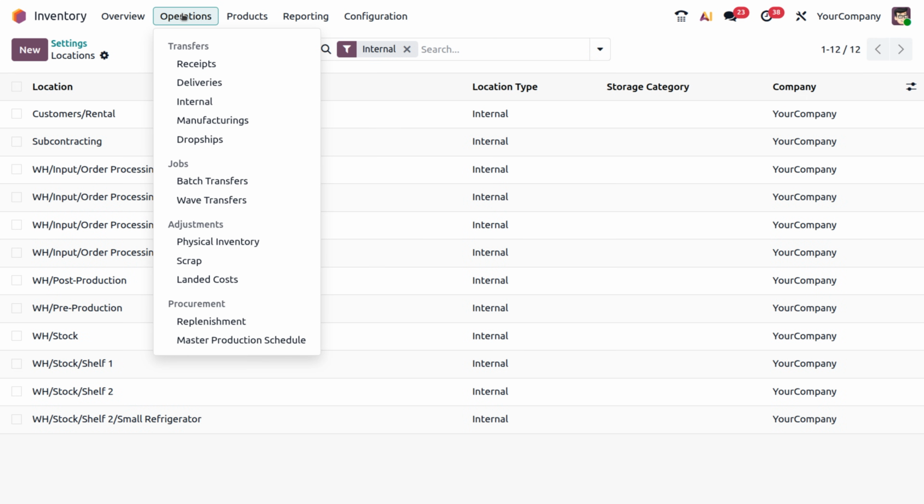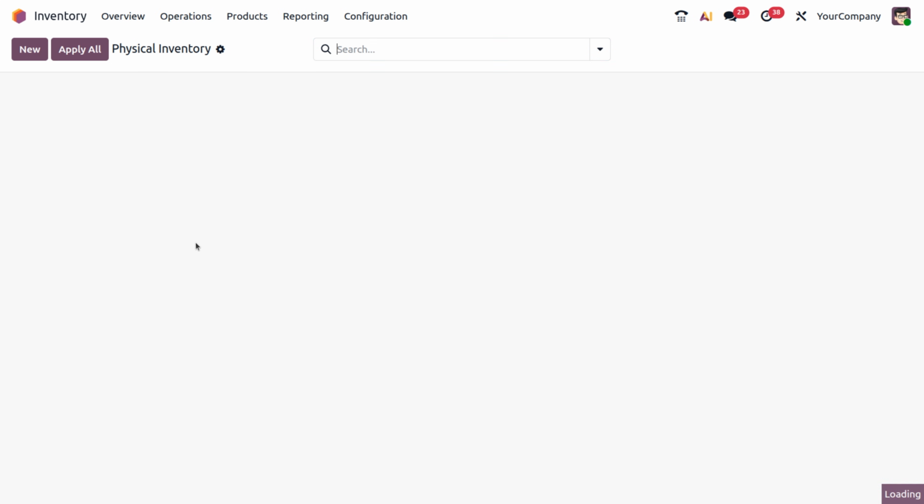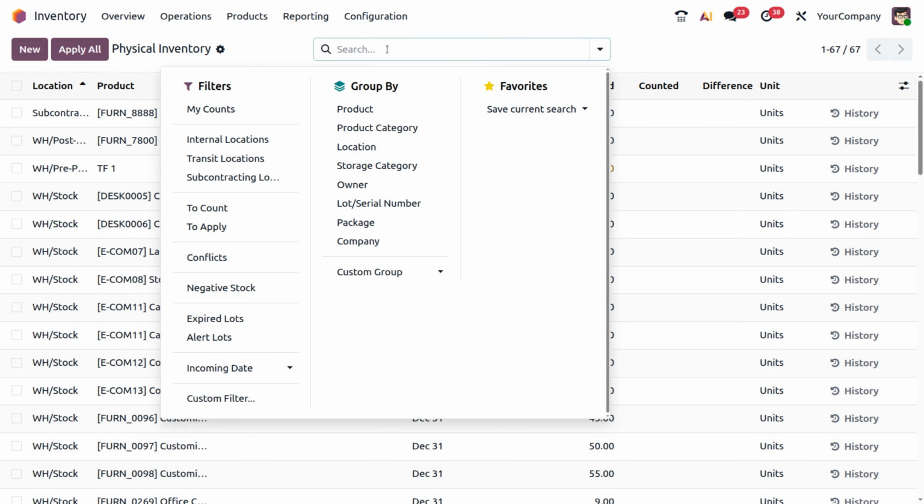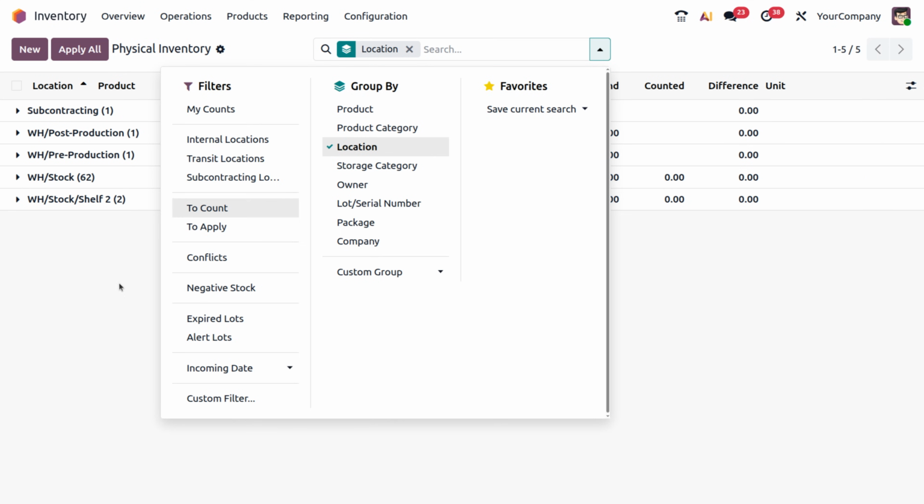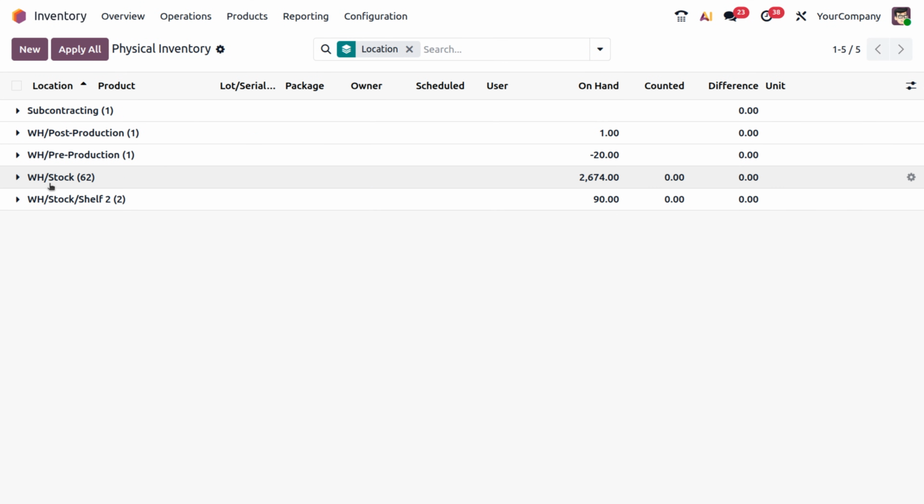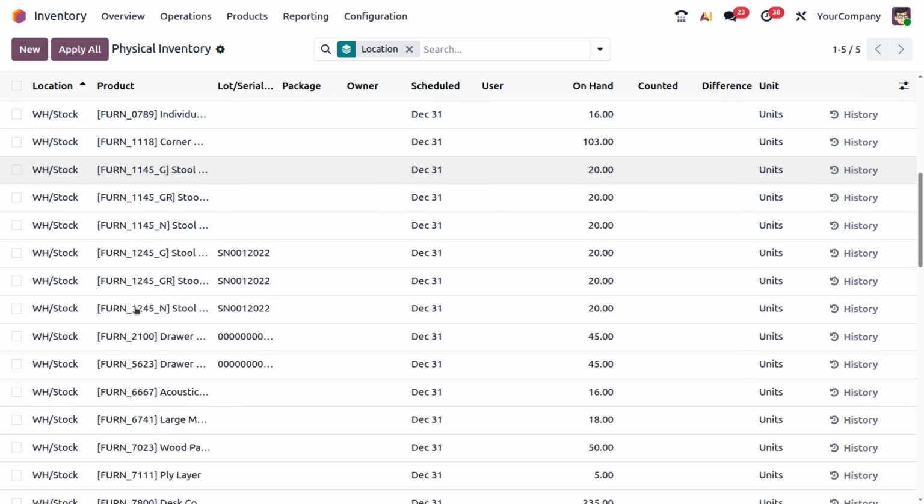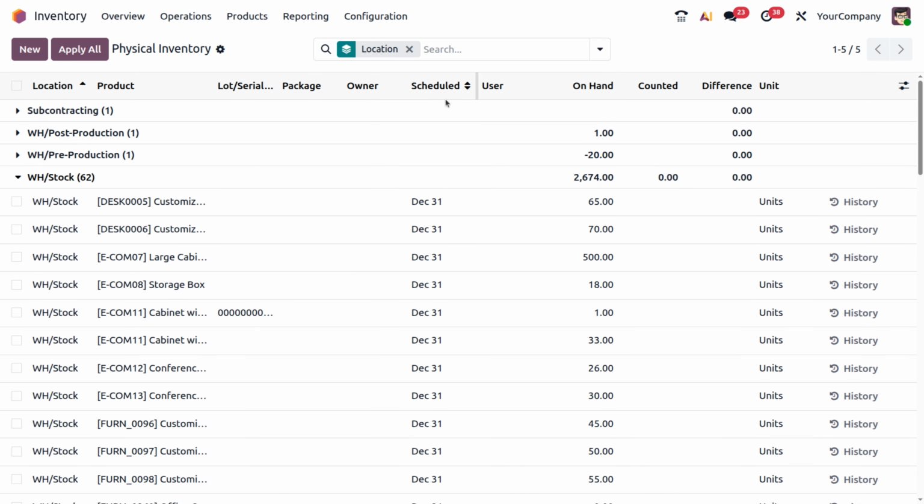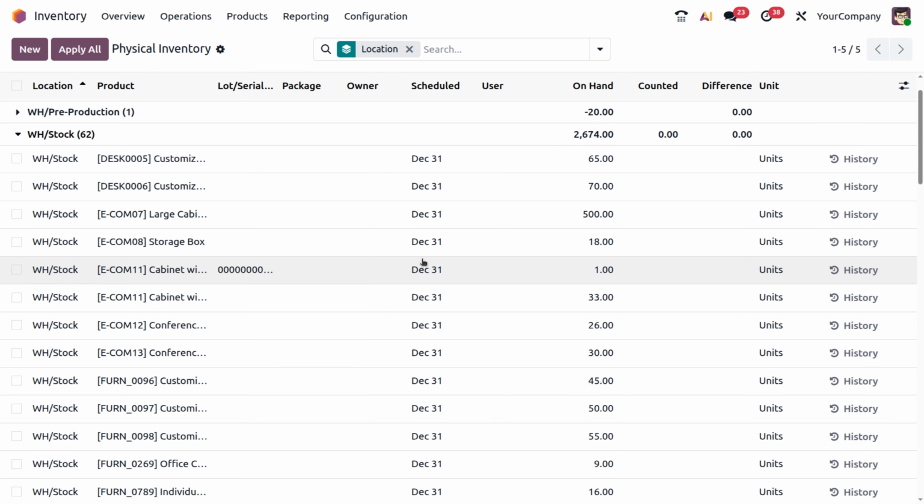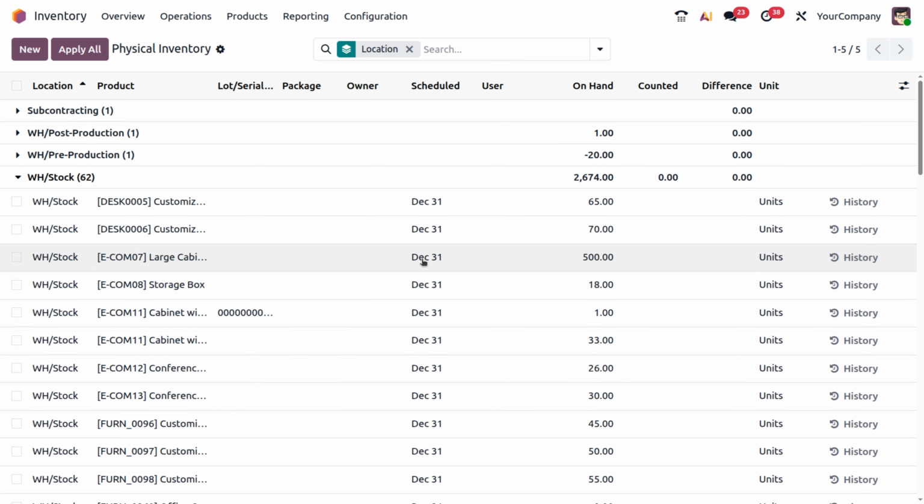By moving on to the operation, there you can see under the adjustment, there we have physical inventory. If I'm moving on to there, I can simply group by location. And if I'm just doing that, you can see that under the warehouse stock and the shelf number 1, we have a lot more products. And if I'm just expanding those things, now you can see which are the products and what is the scheduled date for the counting. There you can finally see them.